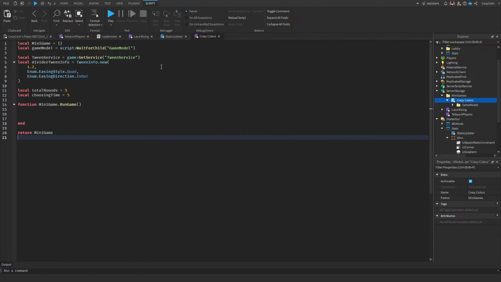Now we have part of our Crazy Colors minigame. I first get the game model, I get tween service, and I get some tween info for when the divider moves up and down, and then some variables for the total amount of rounds players will have to survive and the time they get to choose between which color they want to stay on. And then we have our function for running the minigame.